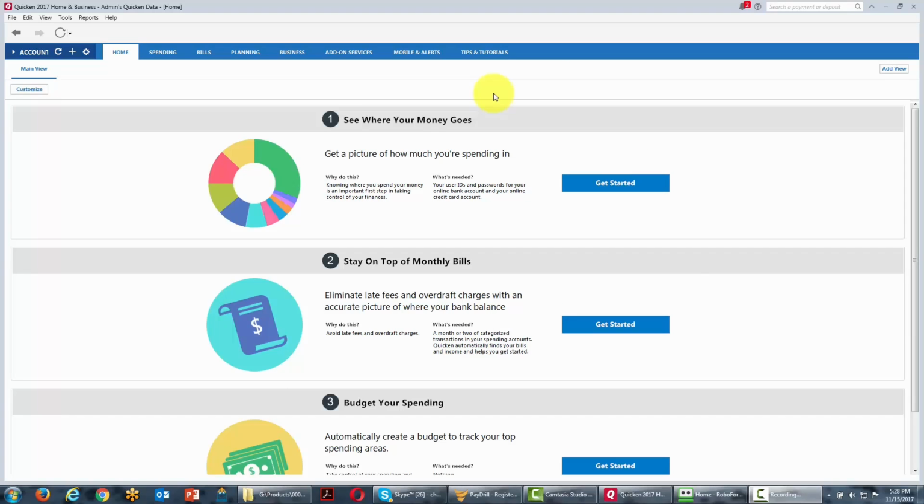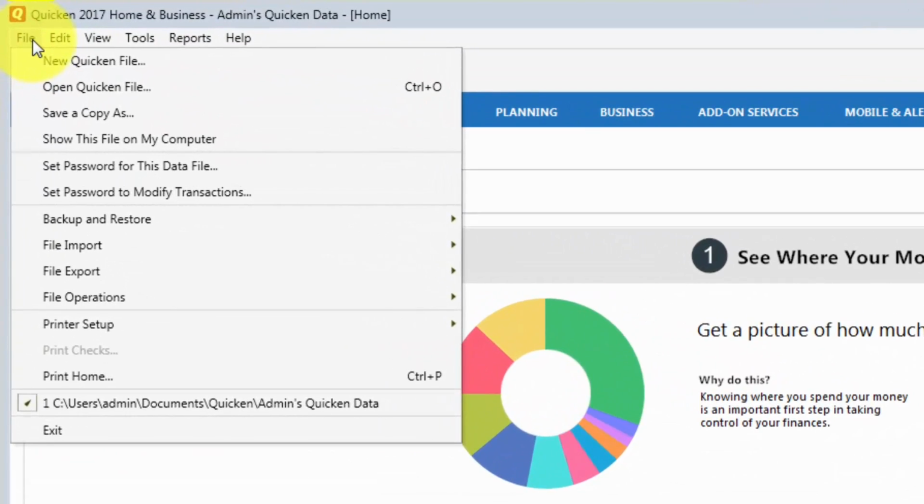Welcome back. In this video, we're going to talk briefly about navigating Quicken and some of the features that you're going to find as you use the software. Now, if you go to the file command, you're going to notice that you can open a new Quicken file or one that is existing. You can actually copy your Quicken file, and this is the file that you're creating as you enter data.